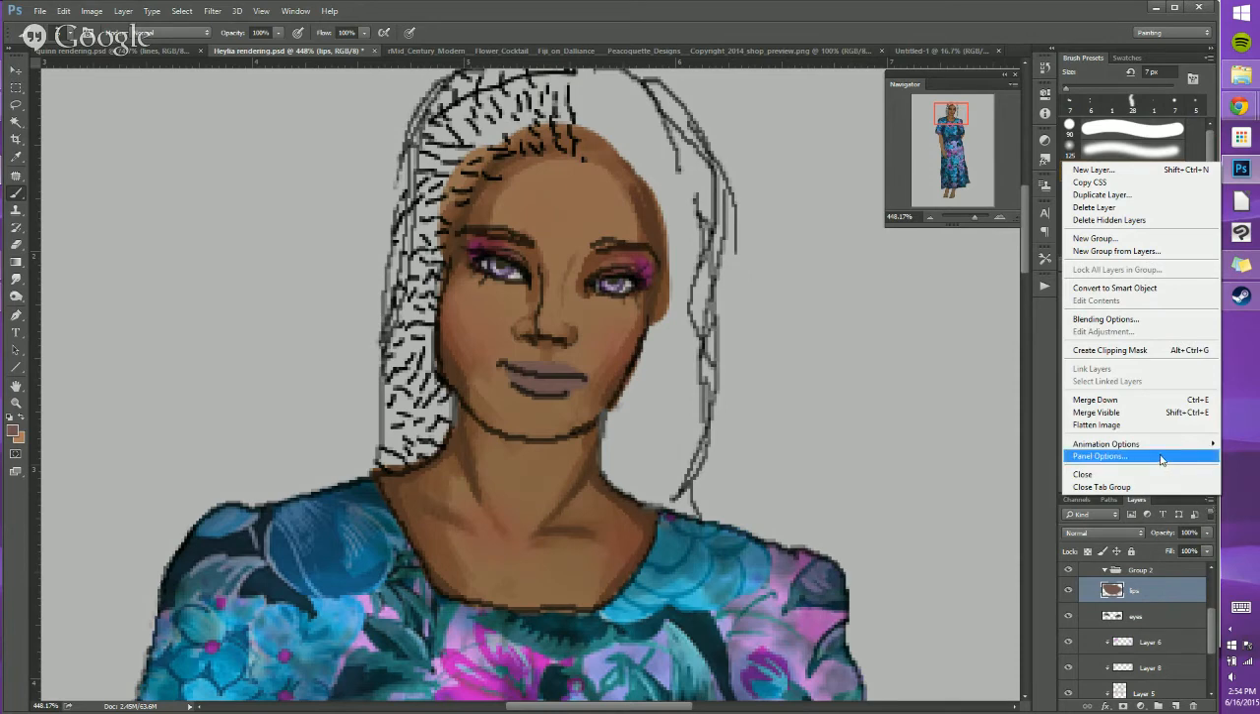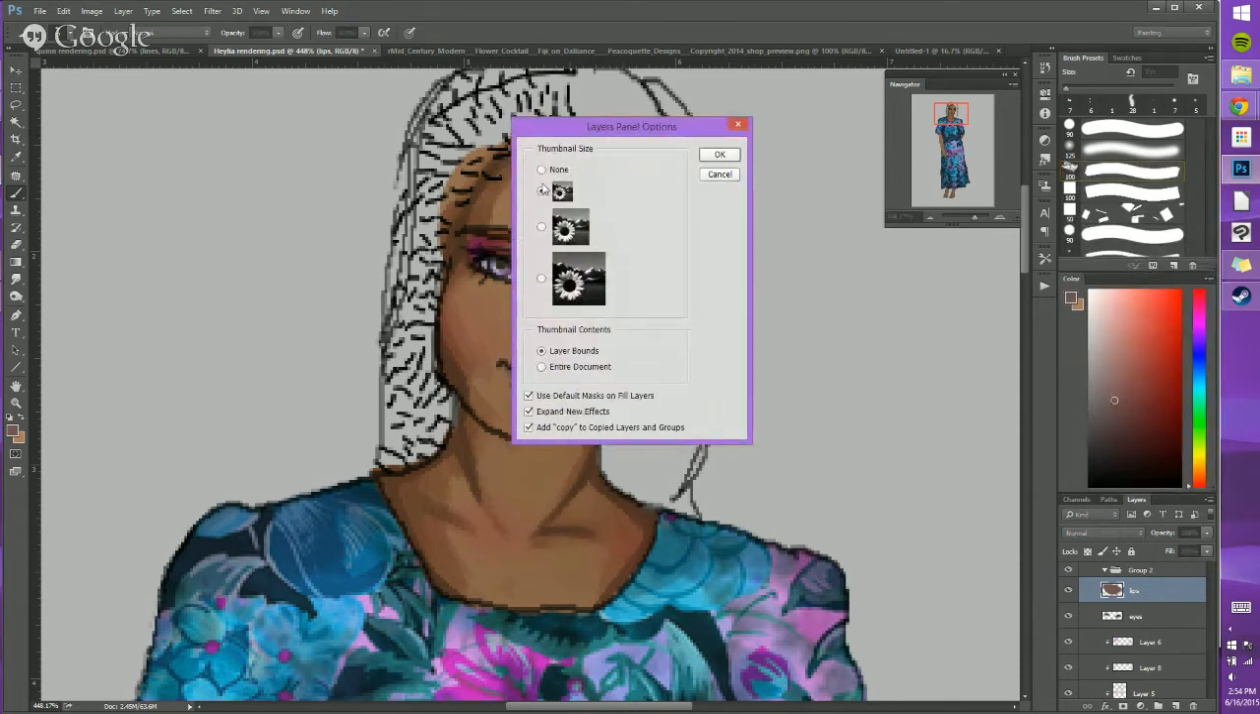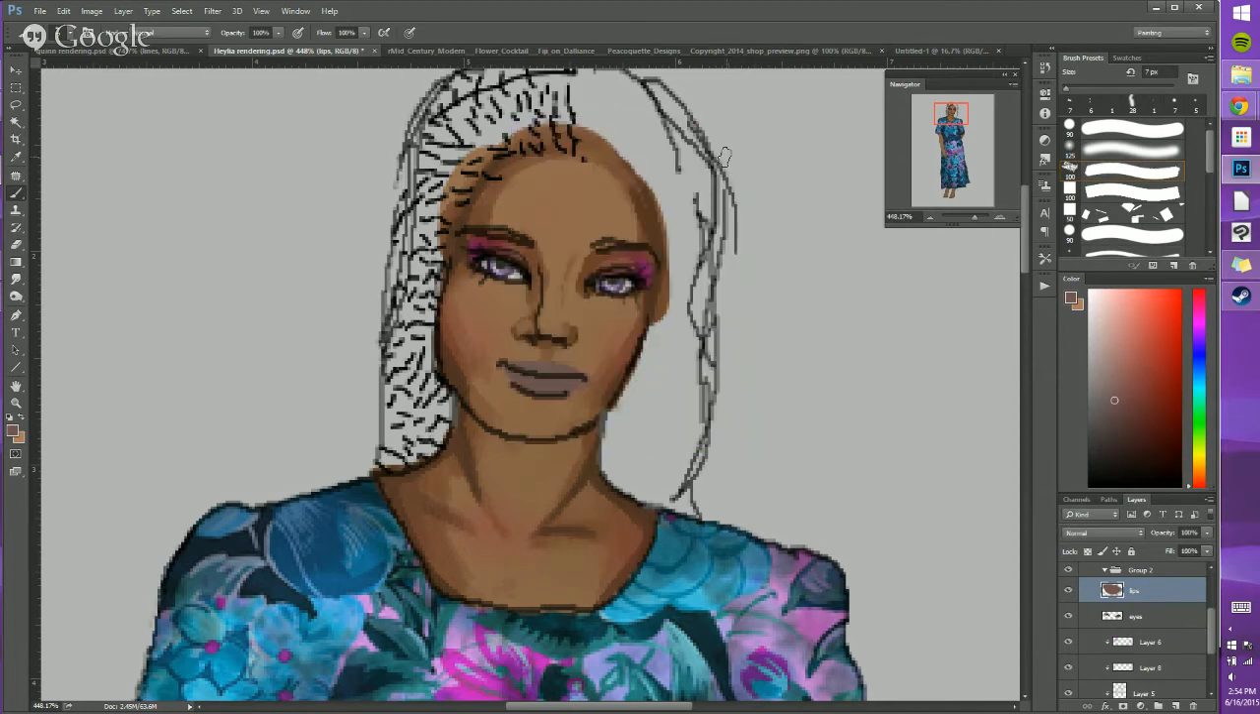Panel options, is that it? Yeah, panel options, and then you can pick your thumbnail size and you can pick your contents. Mine is set to layer bounds, which is what it does. And you can do entire document, which is the default. Okay. Yay.